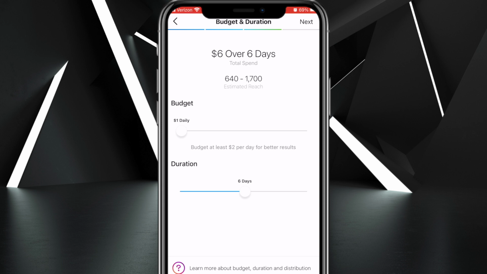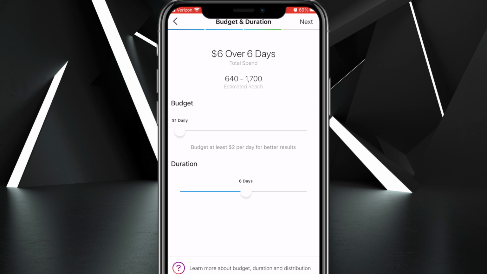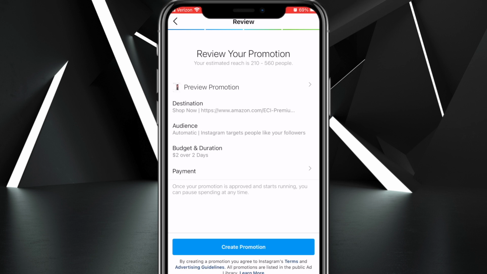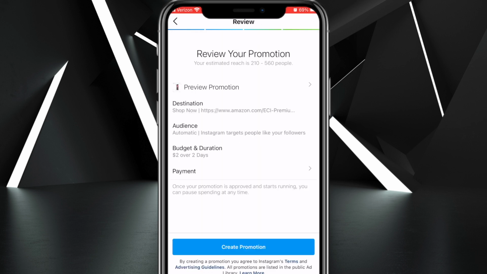If we increase that to $10, we can see that the reach increases exponentially really. You know, we're looking at 6,400 to 17,000 potential people, potential impressions. So put what you're comfortable with doing there, and then if you want this advertising campaign to run a while, you can move it to 30 days, or you can decrease it if you want it to be a short duration for maybe a product launch. Okay, once you're happy with your budget, you're happy with the number of impressions that Instagram is estimating for you, just click next, and then you're gonna review your promotion.